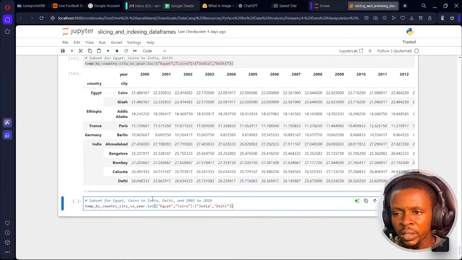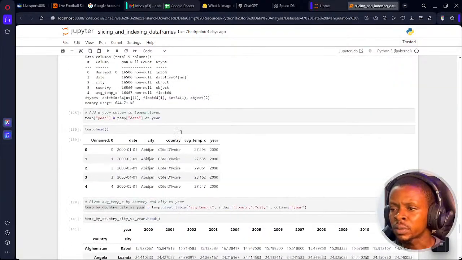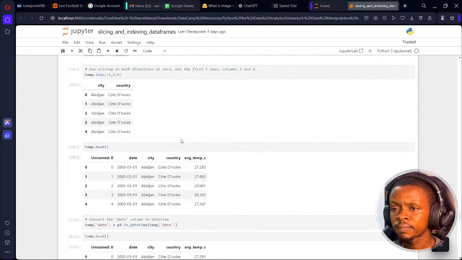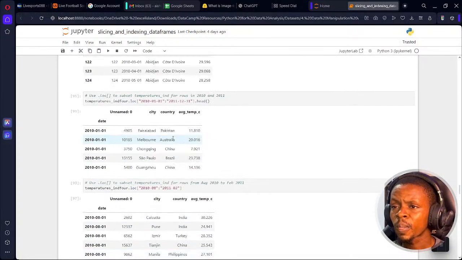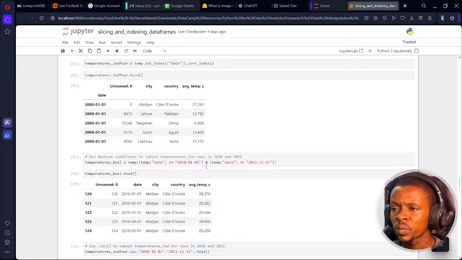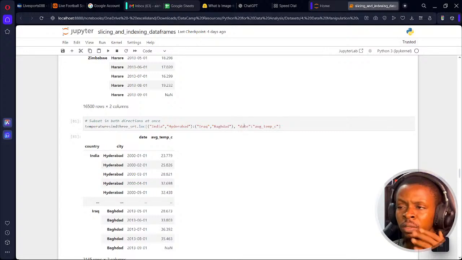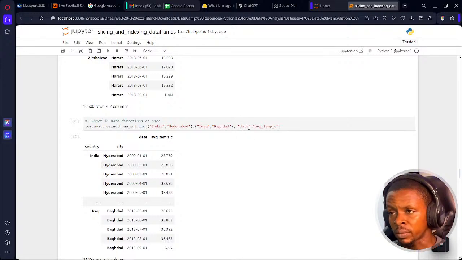So the subset from Egypt to Cairo, then India to Delhi. I want to add the column. I want to subset the column also and return a few number of columns. Okay, let me see. I think I have something similar to this here. Nope. So these are what you mentioned, you can see. Then you mention the column you want. You mention the date. Okay, this is it here.